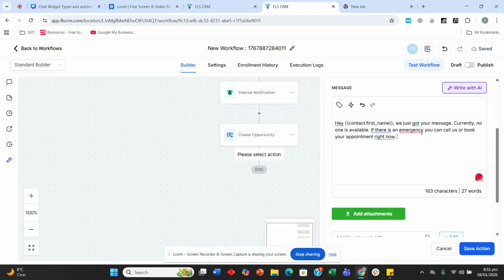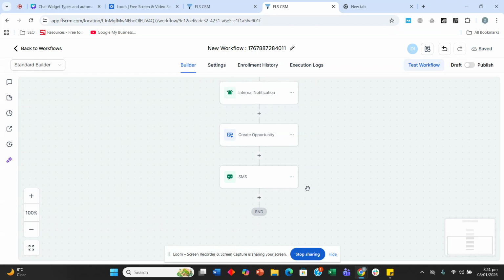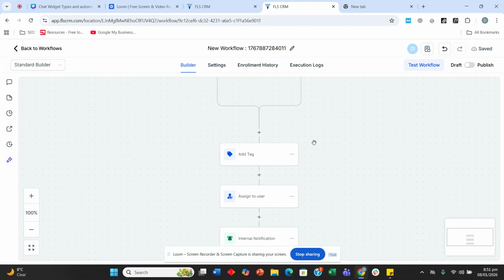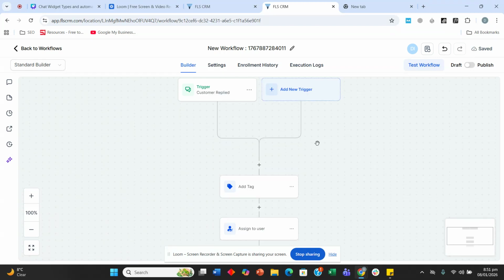So what it does is that we got your message. All right, great. And we also let them know that there is no one available, but instead you can call us or book an appointment right now. Okay, save action. That's it. Simple, yet effective.